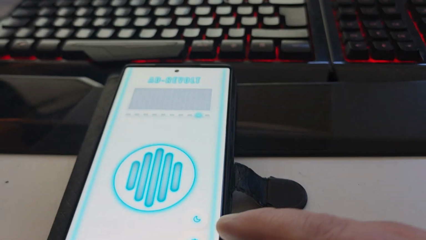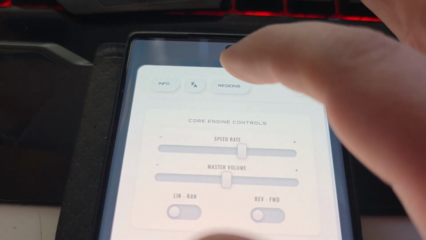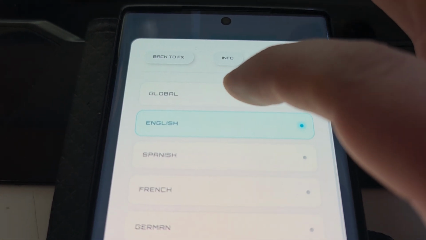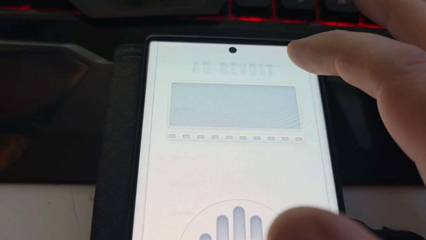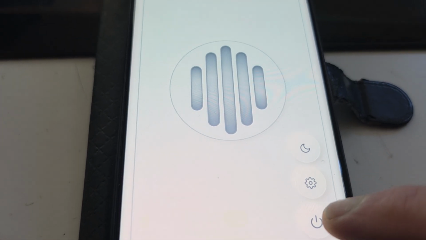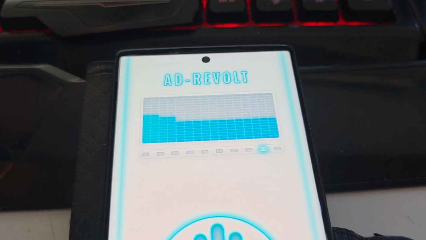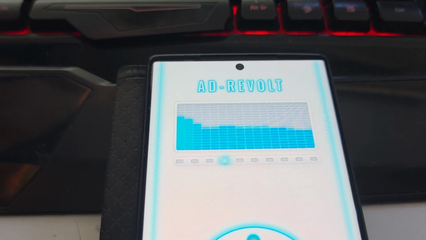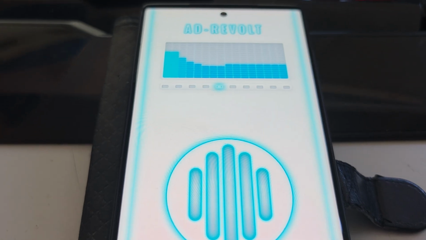So just to prove that this is actually working, I'm going to then go to the regions. I'm then going to select global. I'm then going to close it. And then I'm going to start, and then you'll hear it working again. So that's just to show it is actually doing what it's supposed to be doing.